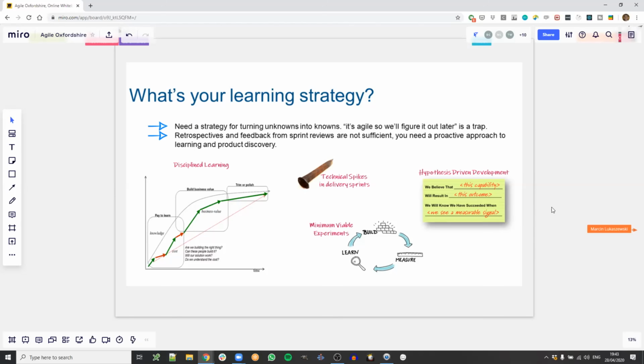Right? And often people say, well, it's agile, we'll just figure it out later, or things will just come clear with time. But that's naive at best, right? You kind of need a strategy for turning things that are unknown into actually known things, right? And not having a strategy is a real trap. You have this illusion that you're learning, but really it's not explicit enough, I think. So of course you have retrospectives and feedback from sprint reviews, but that's often not really quite enough. And you need a kind of proactive approach to learning and what I call product discovery, right?